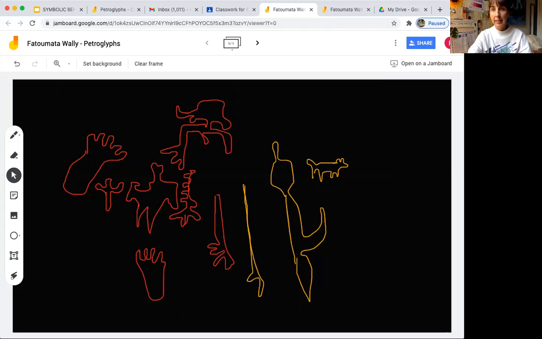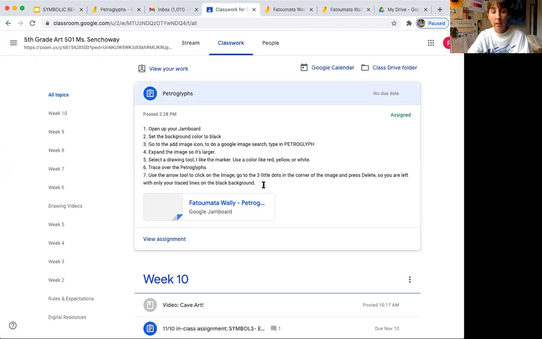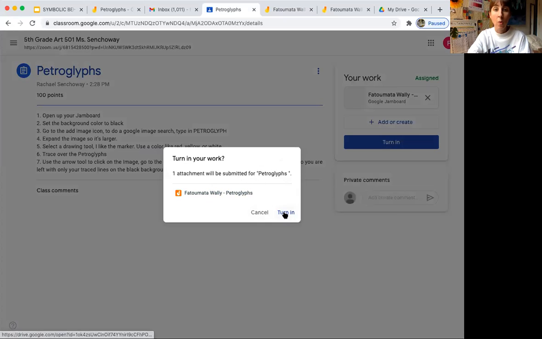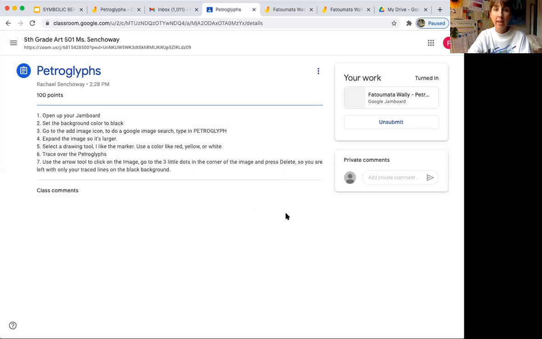Jamboard automatically saves. So you just come back here. We're all set here. New assignment. I already did my Jamboard. It's right here. It saves automatically. So I'm just going to come back here and hit turn in. Do I want to turn it in? Yep. And that's it. Okay. So I can't wait to see what you create.